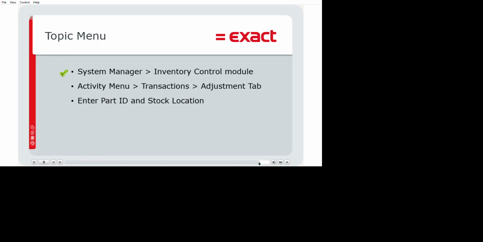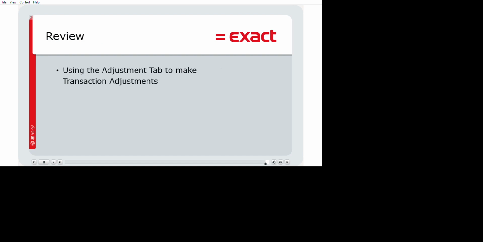In this lesson, to create an adjustment transaction, we went to the System Manager and the Inventory Control module. We chose the Activity menu, Transactions, and the Adjustment tab. There we entered the part ID and stock location. In this lesson, you have learned how to process an adjustment transaction.